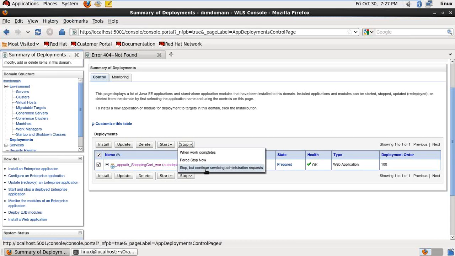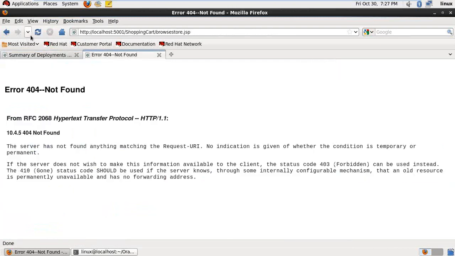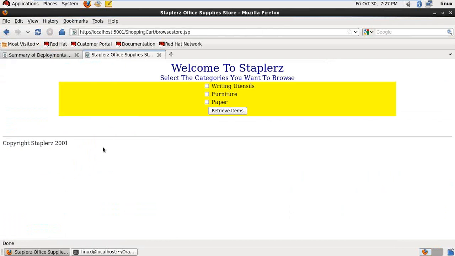The administration server should be up and running, then only you are able to access the application. Now I'm going to start again, servicing all the requests. See, I'm just refreshing. Click on refresh. You can access it. Clear, right?